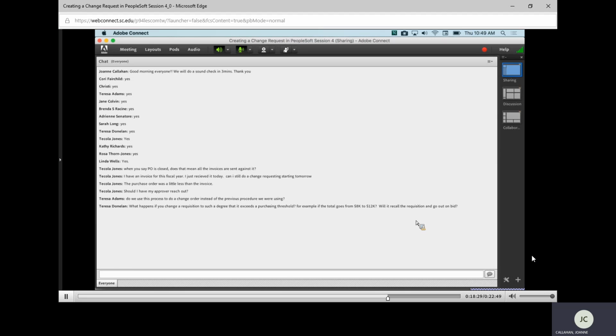What happens if you change a requisition to such a degree that it exceeds a purchasing threshold? For example, if that total goes over 8,000 to 12,000, will it recall the requisition and go out on bid? I guess, Teresa, it depends on what status you're at. So if the purchase order hasn't gone to the vendor and you're over the $10,000 threshold, yeah, it will stop. So we definitely will have to look at it if it's a sole source, or if you're doing a state contract, or if it is something that has to go out for bid. So we'll have to review what the procurement is. So yes, it may stop.